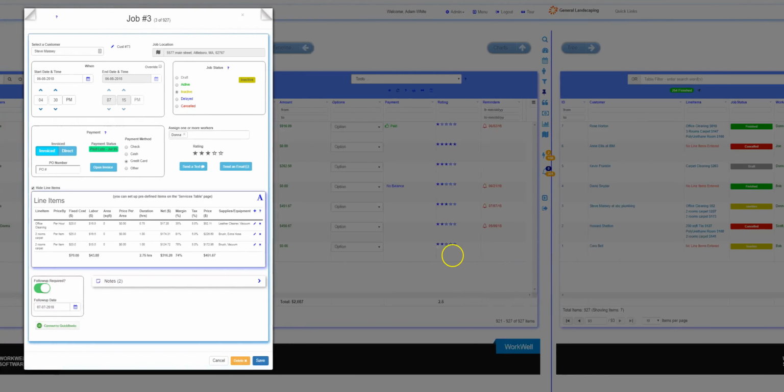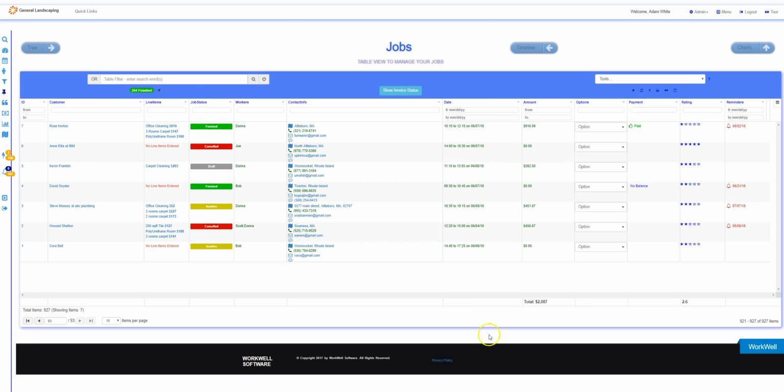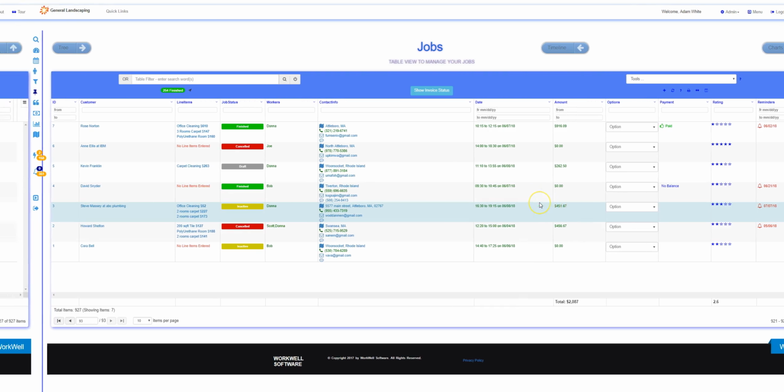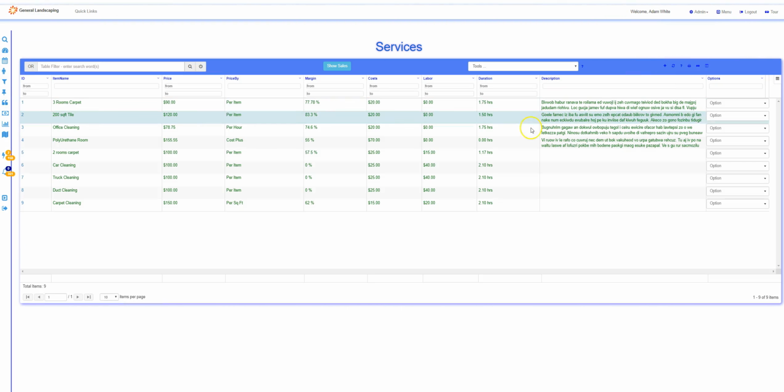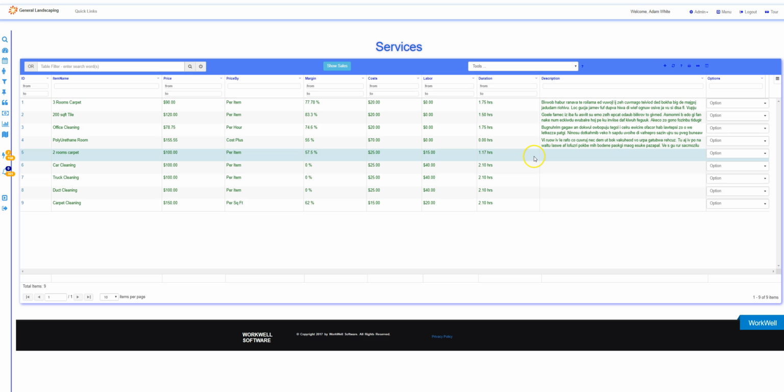In the price that was calculated, if we close this, we'll see that the price is carried in the amount column for the job. So that would be right here. So I hope it's clear now how to use services to very quickly and efficiently create new jobs.